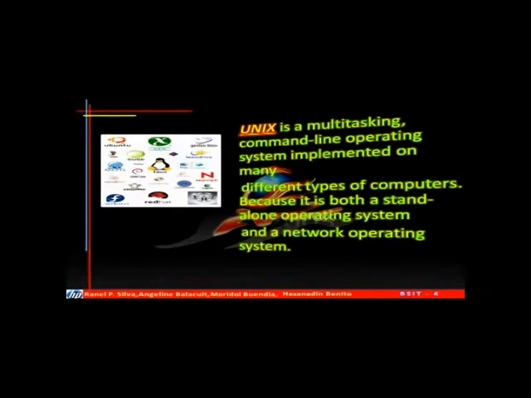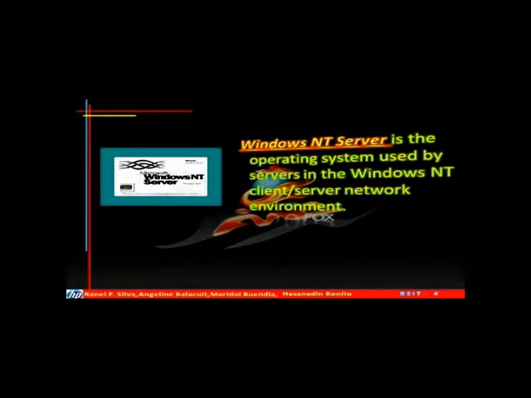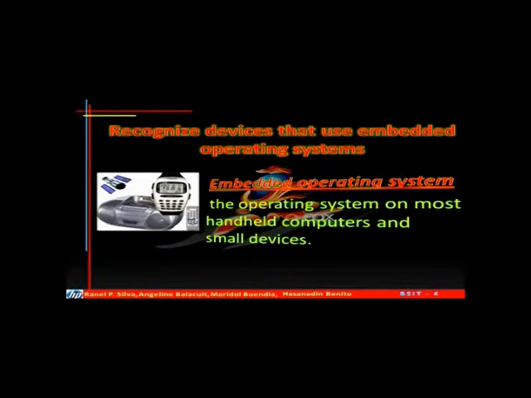Unix is a multitasking command line operating system implemented on many different types of computers because it is both a standalone operating system and a network operating system. Windows NT Server is the operating system used by server in the Windows NT client/server network environment. Let's now recognize devices that use embedded operating system. Embedded operating system is the operating system on most handheld computers and small devices.